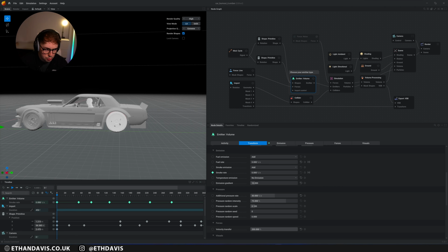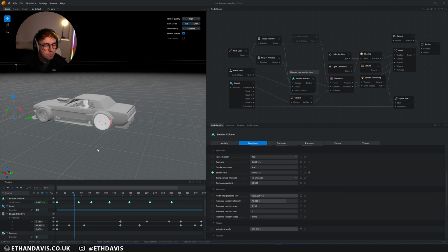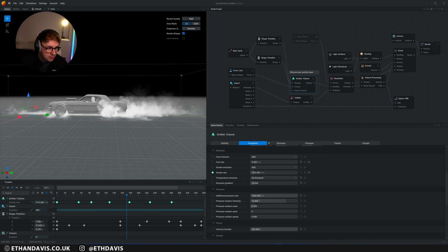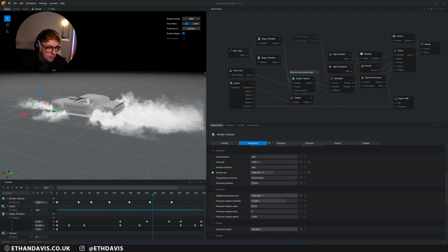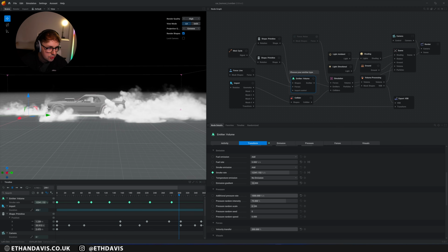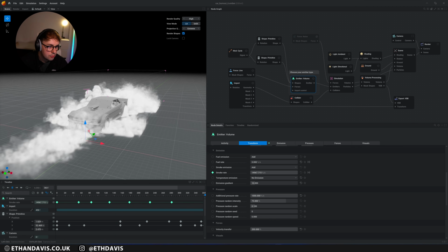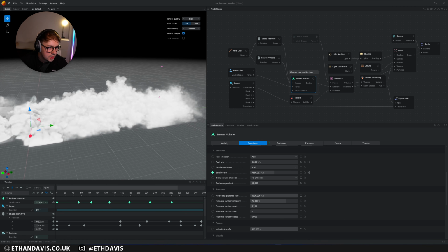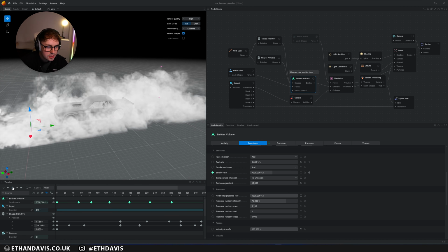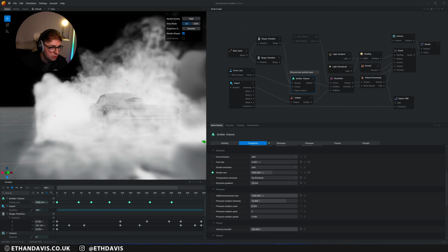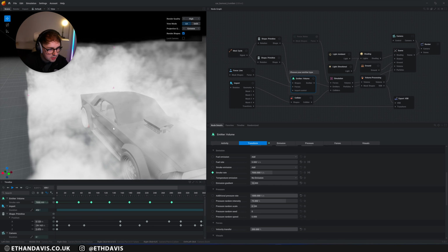You could do additional pressure rate. So it's on 30 right now, but if I do 1,000, you'll see it has way more pressure. So it will basically start firing out way more smoke than it was doing before. Kind of looks cool, but I don't think it's very realistic. I must admit, these shots look pretty cool. Imagine if you had something like this.